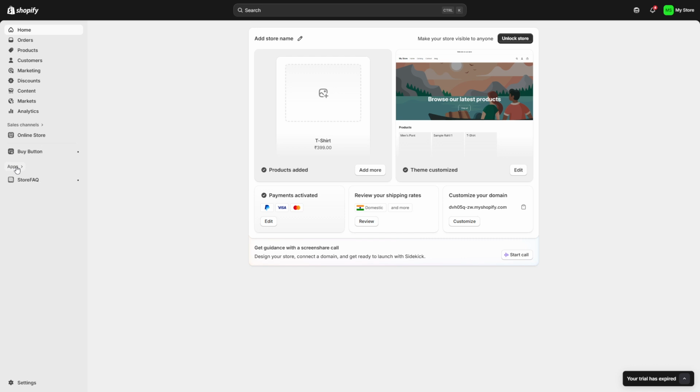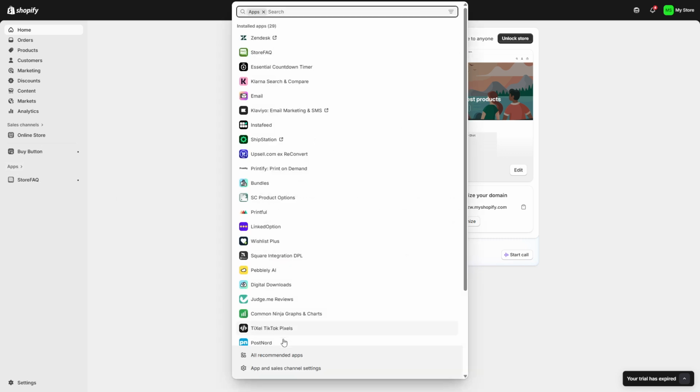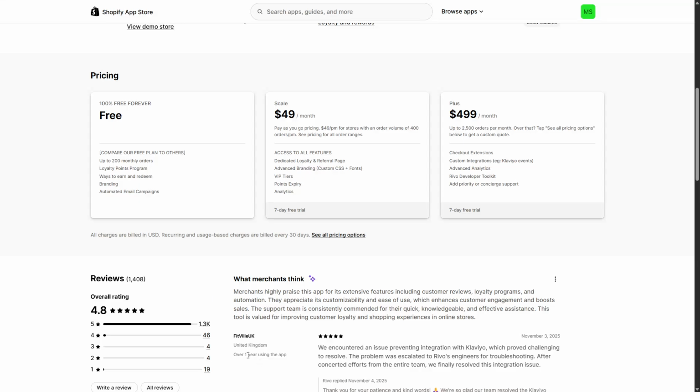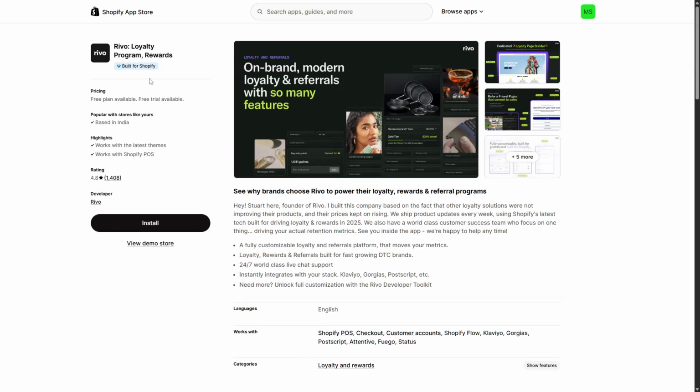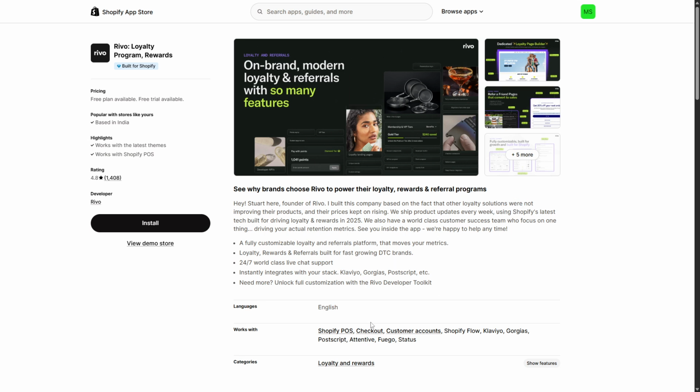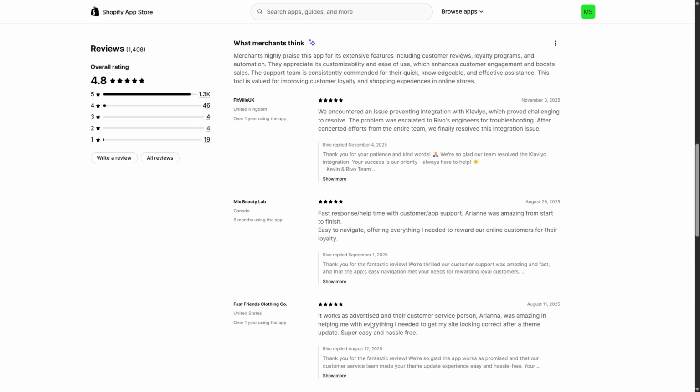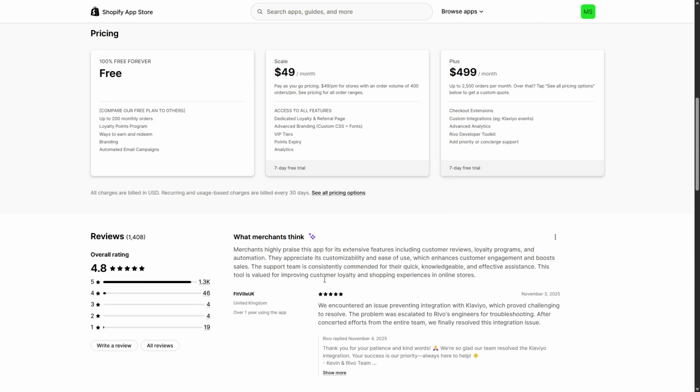First, let's get the app installed. Open the Shopify App Store from your Shopify admin. In the search bar, type Rivo Email Pop-ups. You'll see an app called Rivo Popups. Click into it and take a moment to review the app's details, what it does, and the permissions it requests. This helps you understand how it will interact with your store.